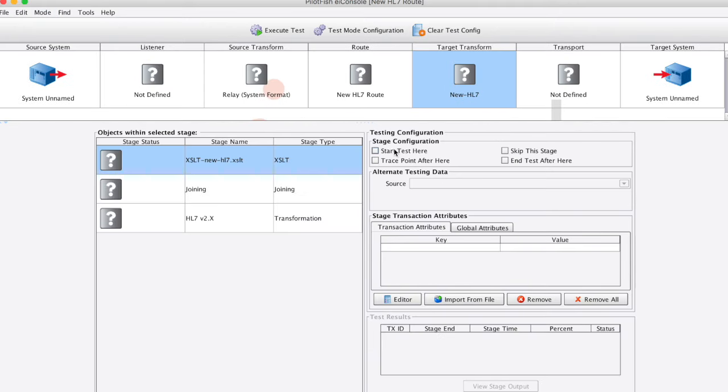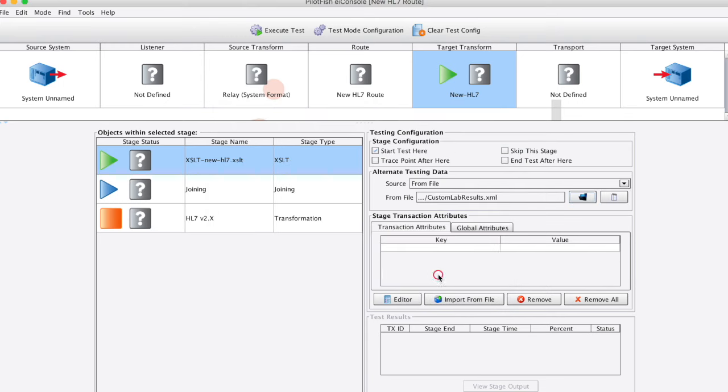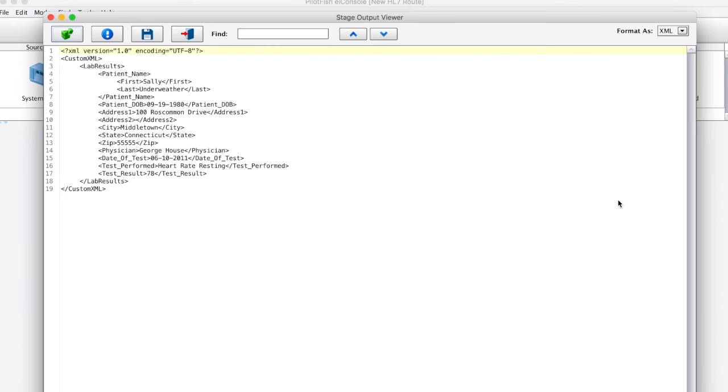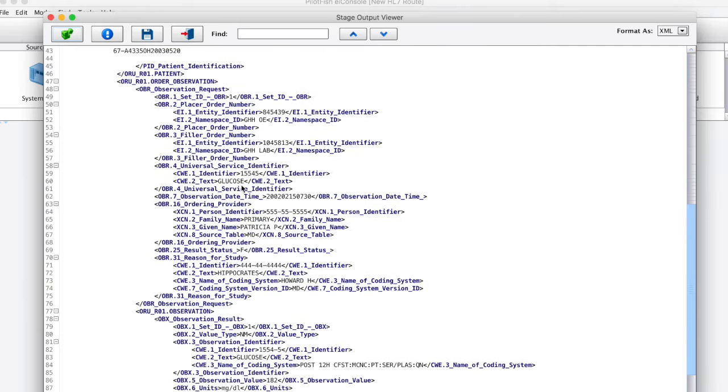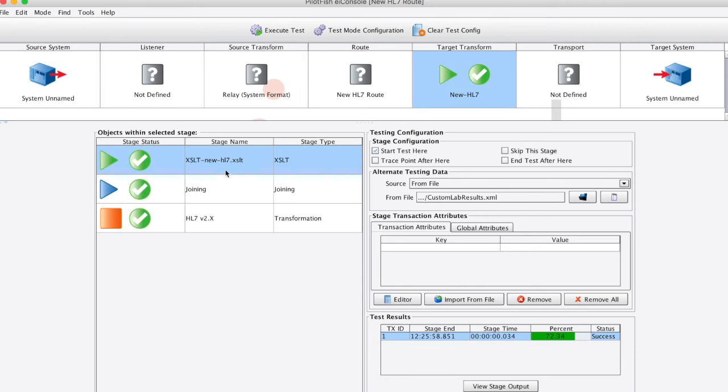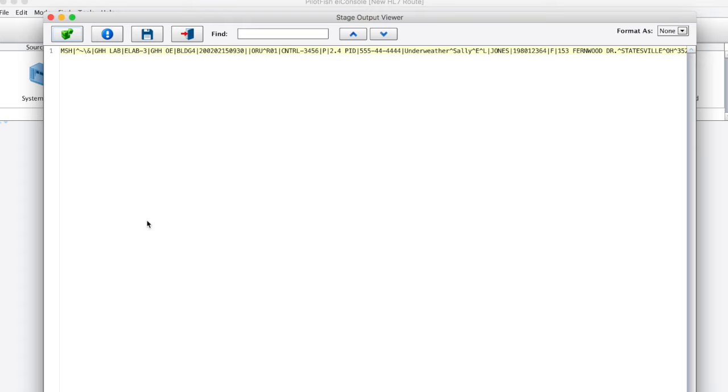Next, I'll set the parameters for my test and load in a sample file. Once I hit Execute Test, you'll see all the question marks turn to green checks. Here we can see our custom XML format with Sally Underweather, born on September 19, 1980, our original date format. And here we can see the data after being mapped onto the HL7 message template. Finally, the HL7 transformation module converted that into a delimited HL7 compliant format.